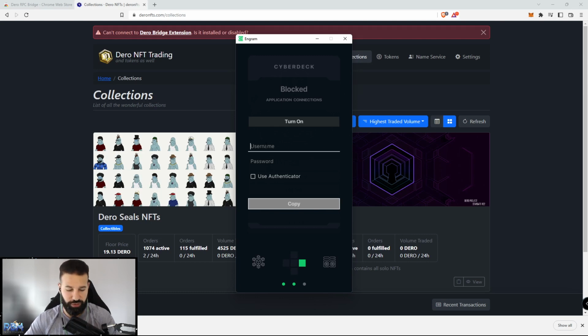So right now, just create a username and a password to be able to connect to RPC Bridge. Any username and password will work just fine. Once you've created your username and password, just hit turn on. And now you've allowed that username and password to connect your wallet to the RPC Bridge. So now everything that is needed on the Engram GUI wallet is completed.